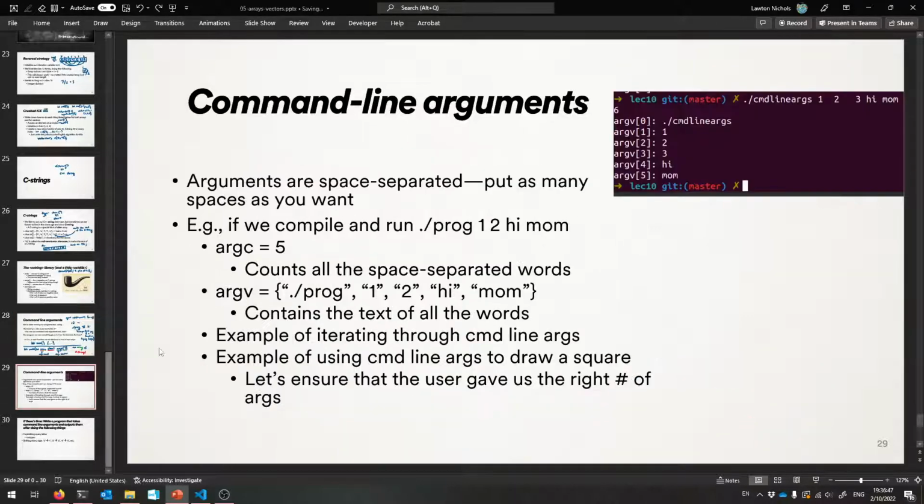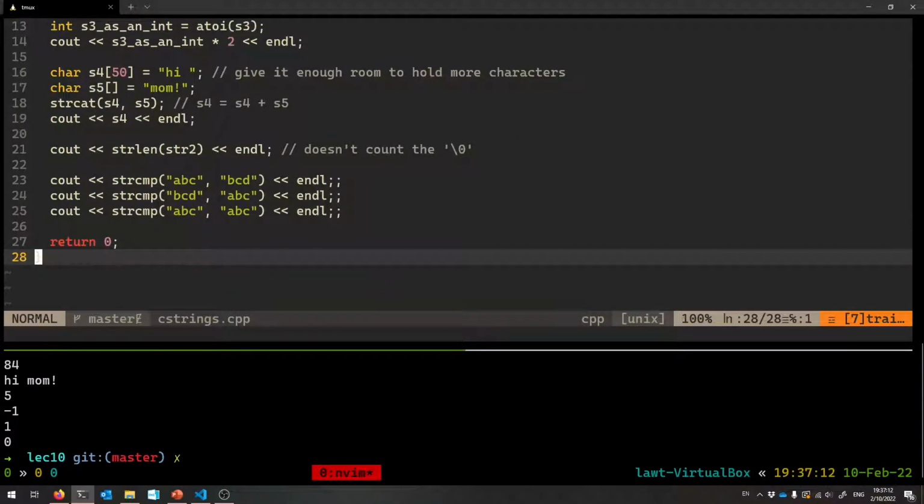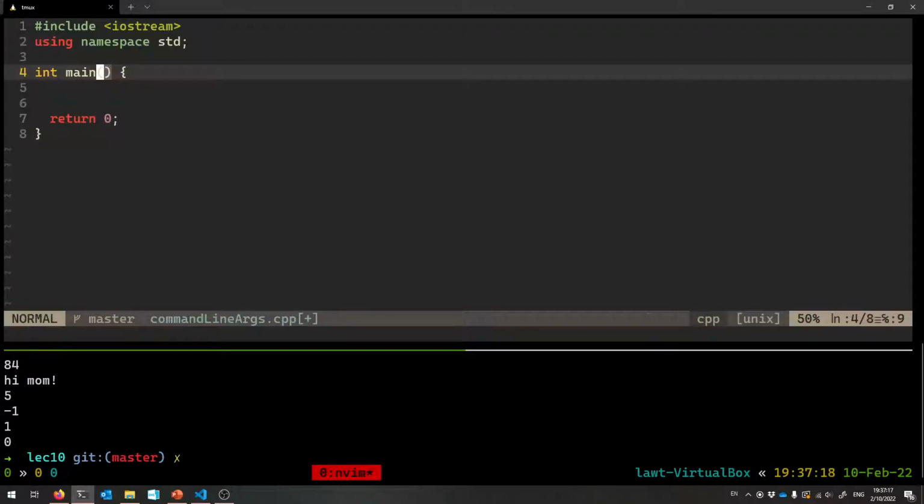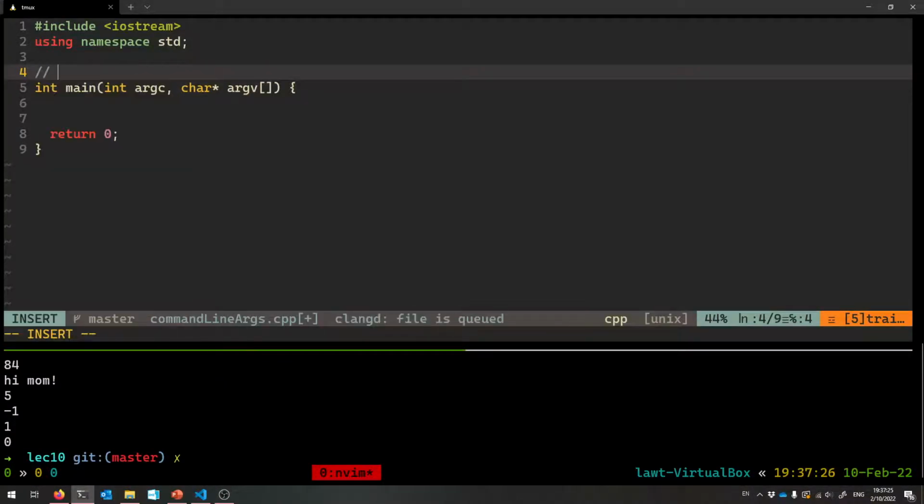Isn't that cool? So let me make a program that just prints out argc and then every valid element of argv. Okay, here's how it's going to work. Let's see here. How do I want to explain it? Maybe I'll make the program first, and then I'll talk about what's happening here. Okay? command_line_args.cpp. And so instead of this main, I say int argc char star argv bracket bracket. Okay? So this allows us to get command line arguments.